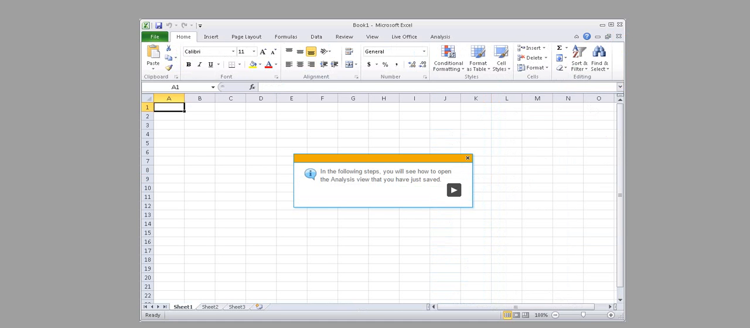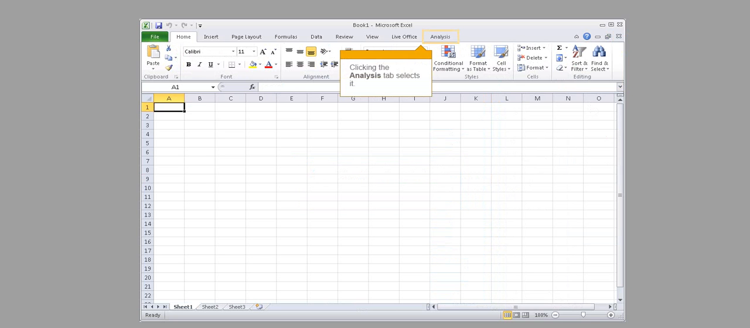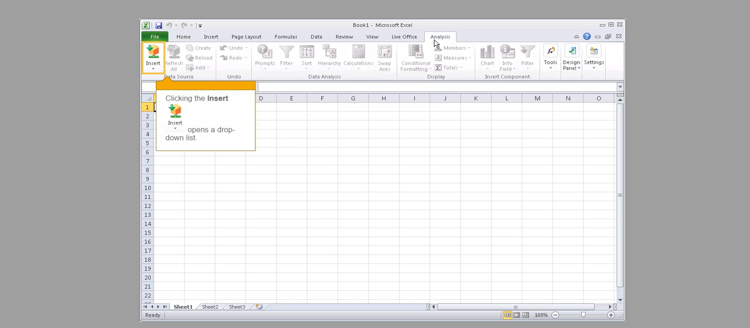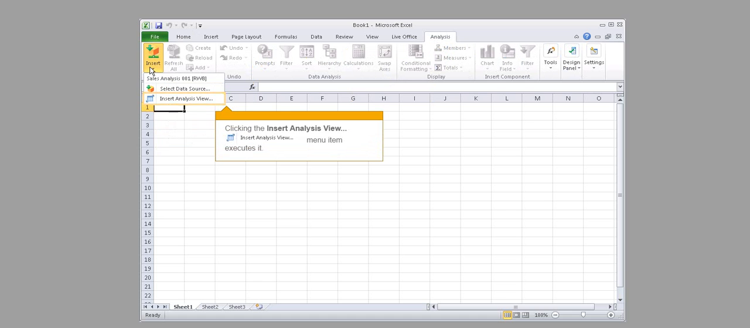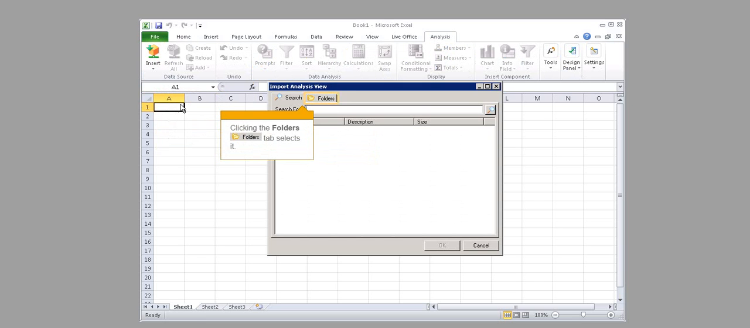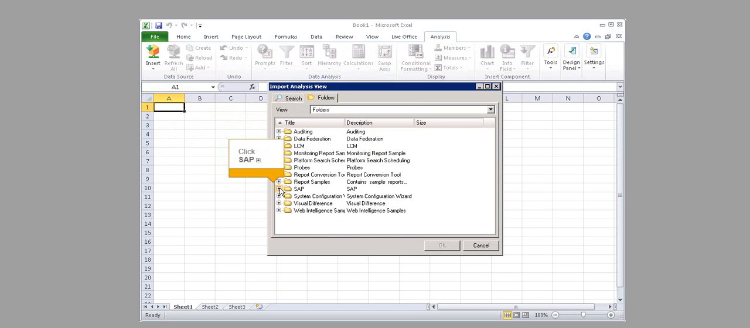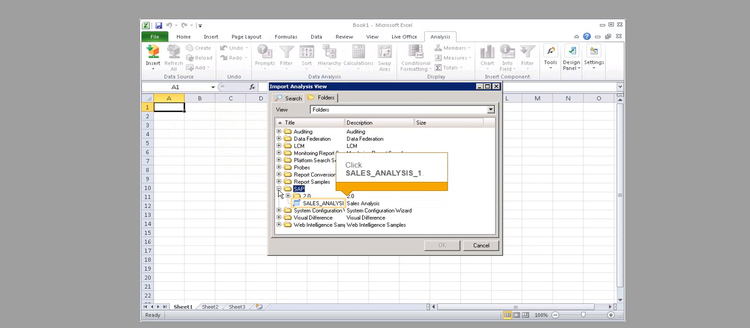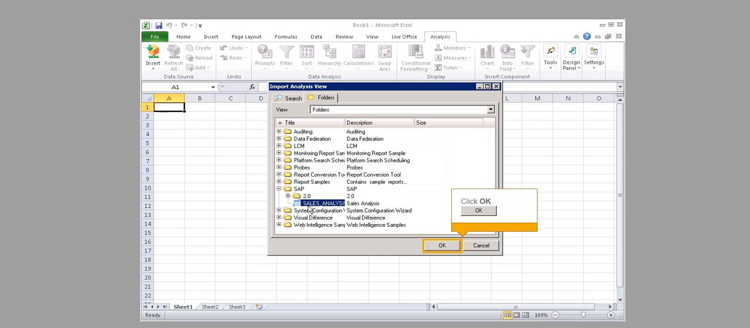In the following steps, you will see how to open the analysis view that you have just saved. Clicking the Analysis tab selects it. Clicking the Insert opens a drop-down list. Clicking the Insert Analysis View menu item executes it. Clicking the Folders tab selects it. Click SAP. Click Sales_Analysis_1. Click OK.